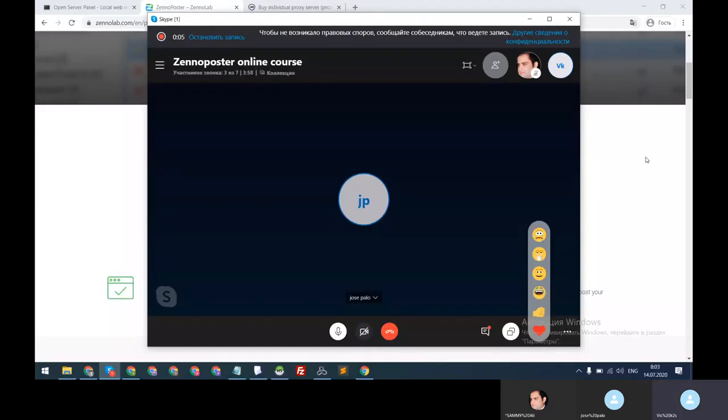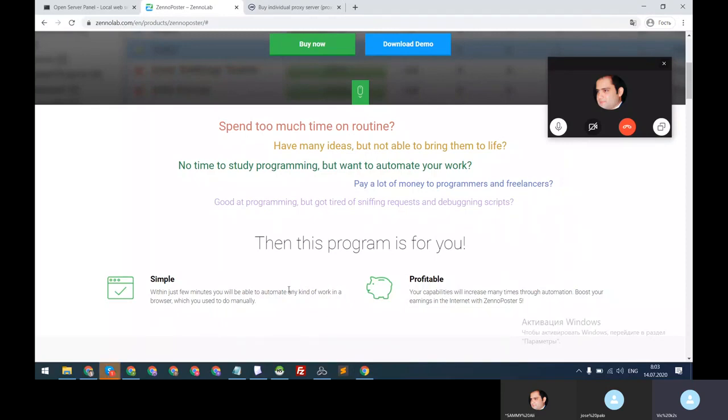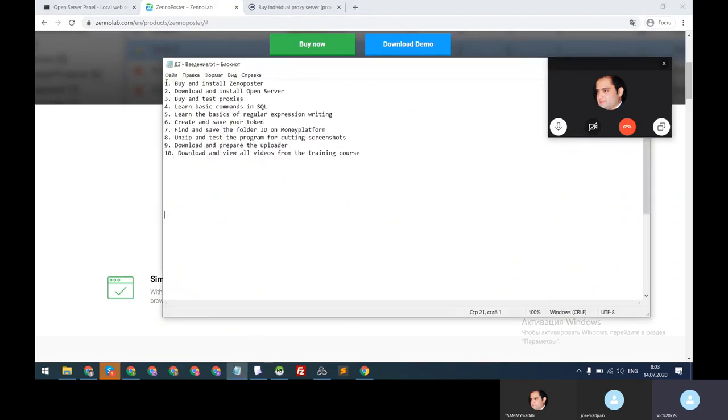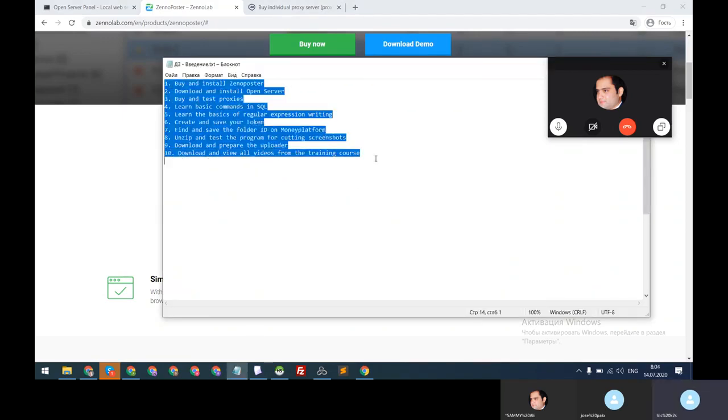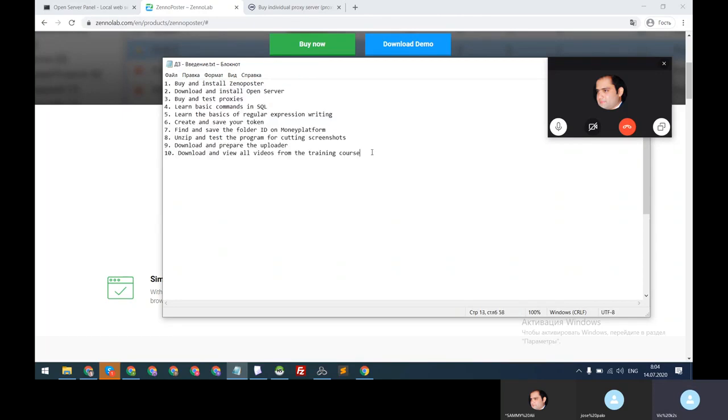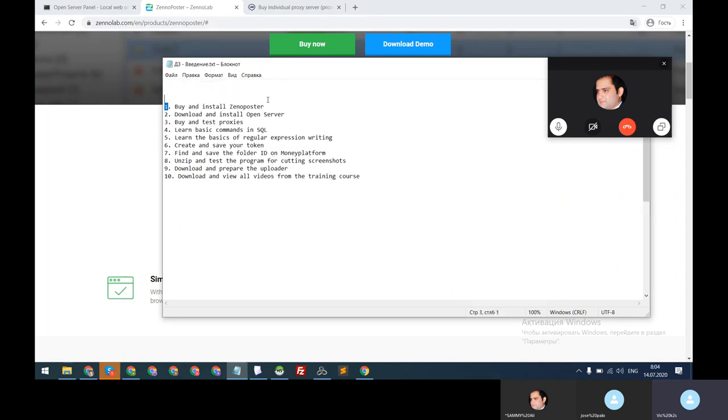Okay, here we go. So, welcome to our course. The main goal of this course is to teach you how to use ZennoPoster and, moreover, how to use ZennoPoster to make all your work with content automatic. So here is some stuff that we are going to learn today and that you should do at home after this lesson. Okay, so let's start from the first thing: to buy and install ZennoPoster.